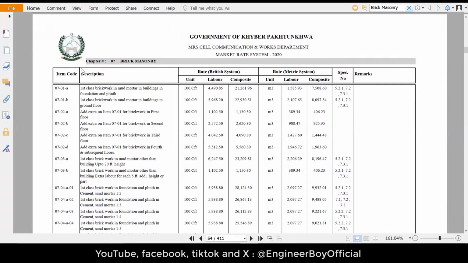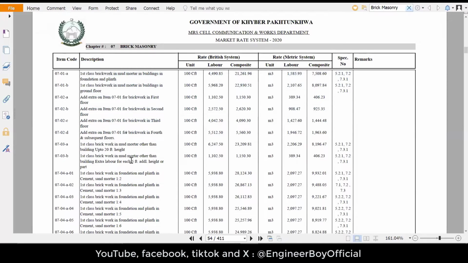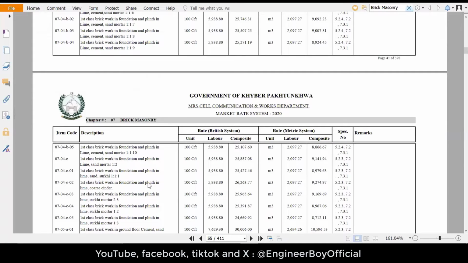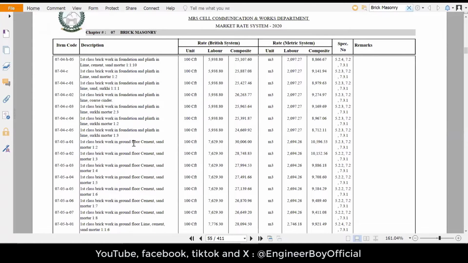Let me just highlight if I can do it. These are just the descriptions. So let's see if we have, let's say, first class brickwork on the ground floor with cement and sand mortar. We can even use this, but if you remember in our description it was 1:3. So we can use this composite rate, which is of course 28,748 point something. If you need to determine only labor, you can use this.